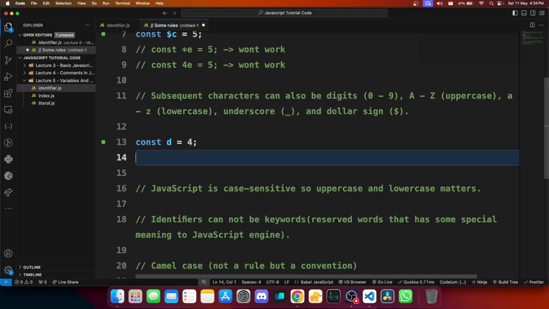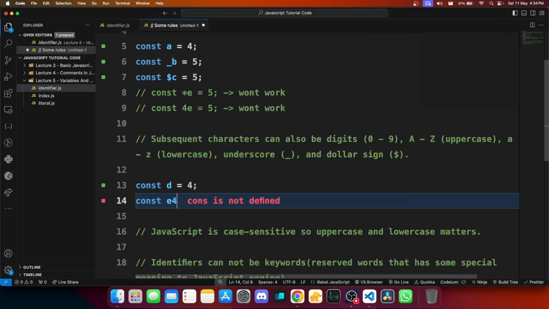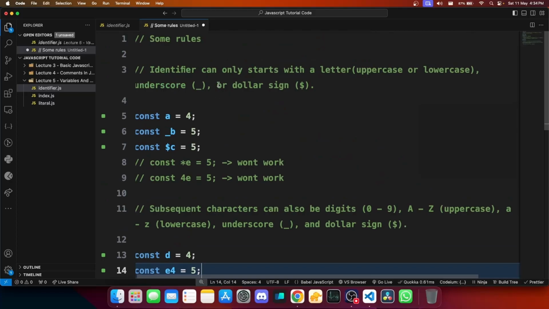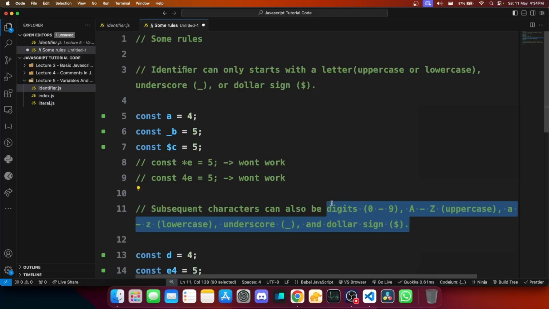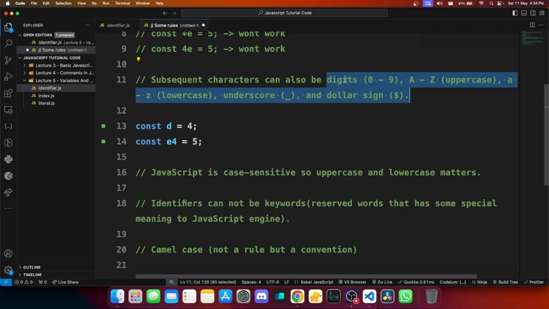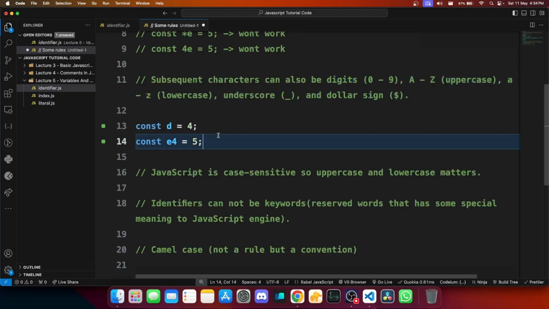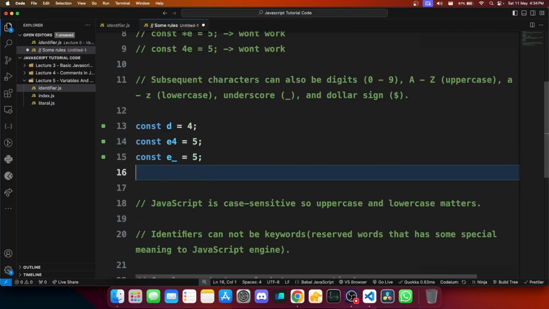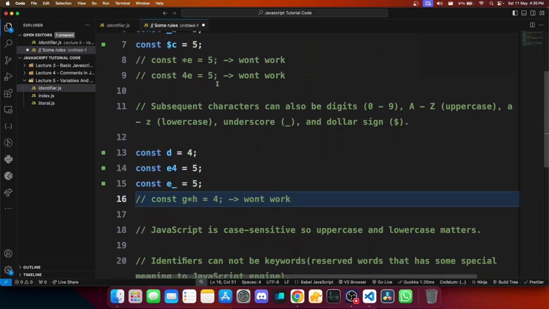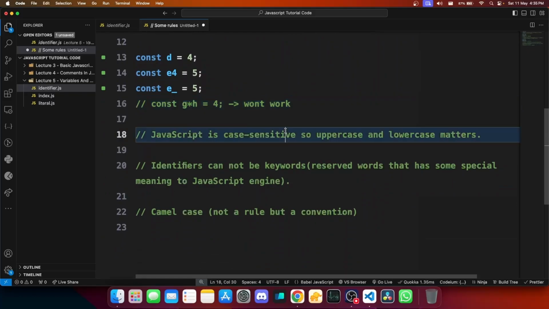And now you know that we can't do 4E, but you can do E4, because the first character has to be from anything between this, but the second one can be anything from this, second or third or fourth, like after the first one, any character can be anything among this. Okay, then this would also be allowed. Actually I can give it this as well. Okay, but what would not be allowed is, for example, this. This won't be allowed, because you can't give this inside a variable or constant at all. So these are the two main rules I think for creating an identifier name.